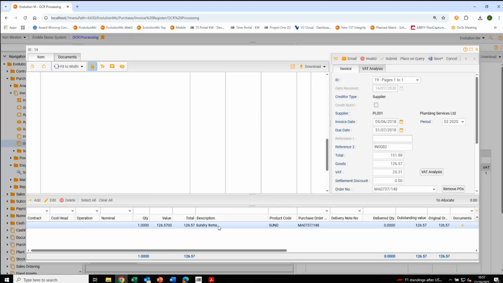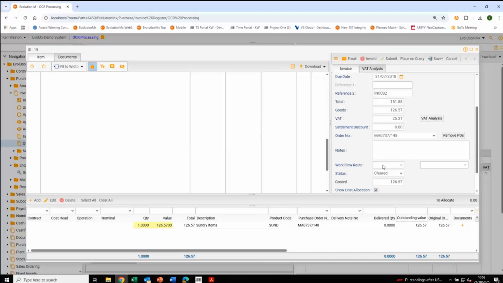But it can be a considerable time saver in terms of getting the values in there. And if most invoices do match to a purchase order 100%, then there is nothing more for you to do. You can then just submit that, away it'll go to the ledger. You've still got the options for using the place on query as we saw before. You've still got the workflow option as well, should you need or want to use that.